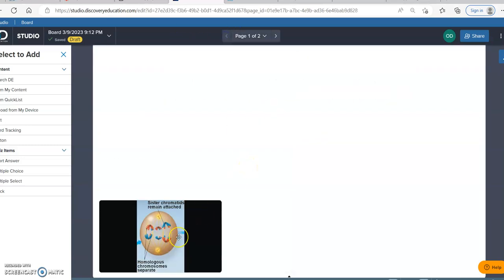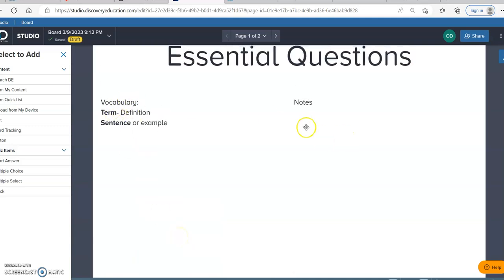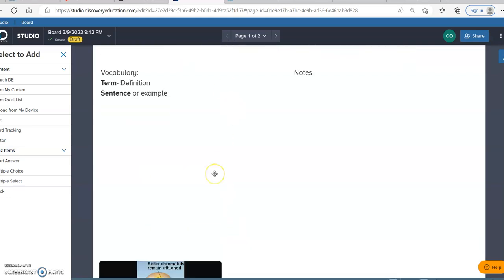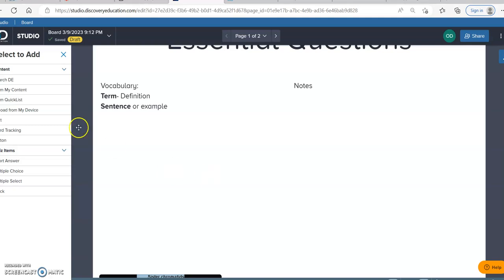Mr. DeHaty, I put the picture there, I did the vocabulary, I did the notes, but the essential question, how do I answer it? I know you said don't type it. Well, we can put a video recording there, all right? Because remember, you have to record yourself. So let's add another recording.